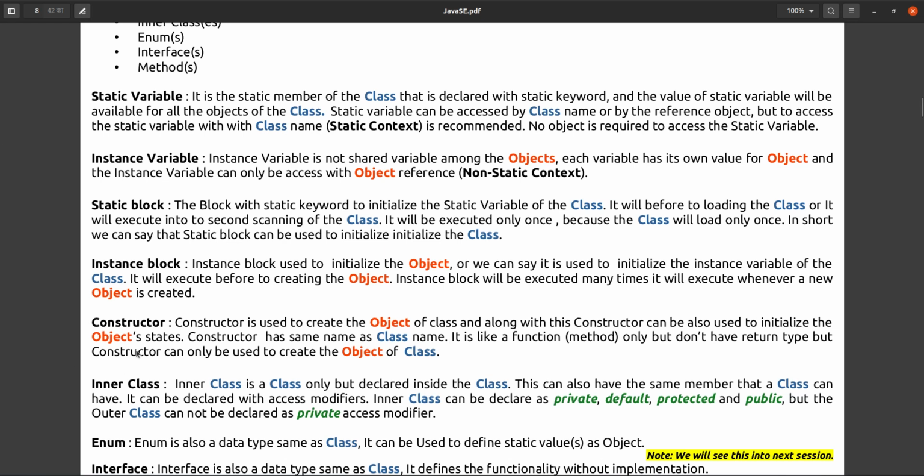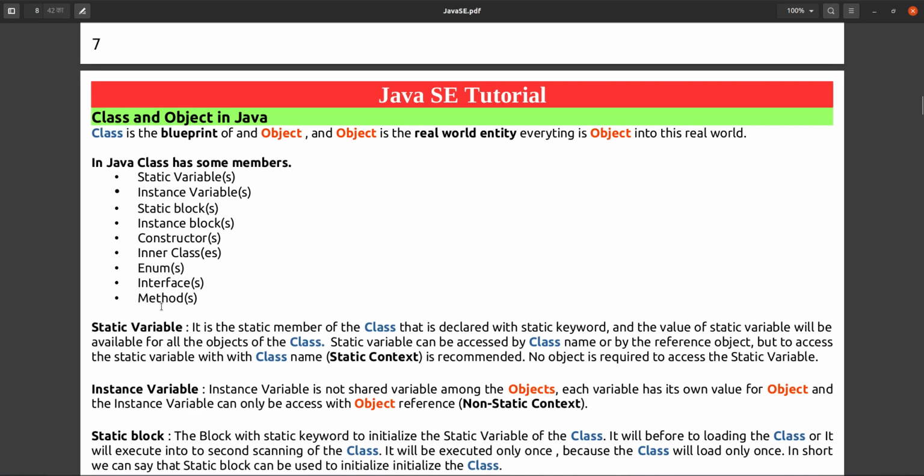So constructor is used to create the object of a class, and along with that, if you want to initialize the state of the object, that also you can do. So that is also a valid Java member. Static variable, constructor. Constructor is also a valid member of a class.